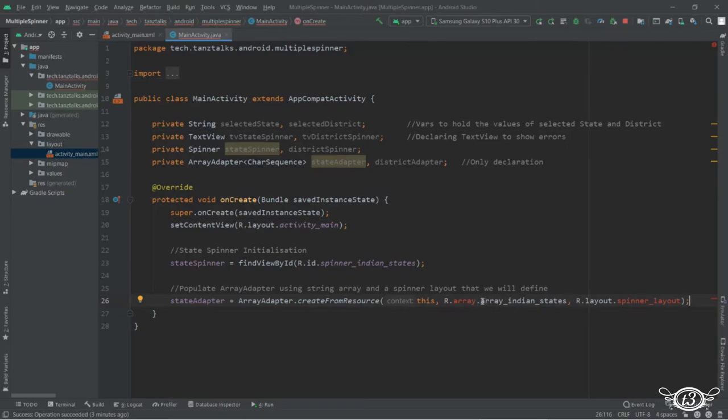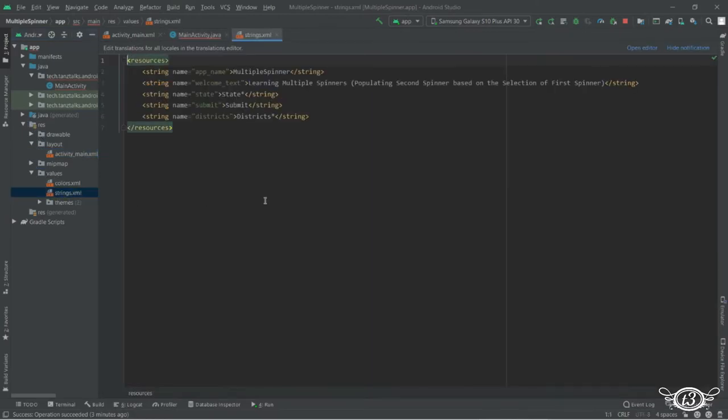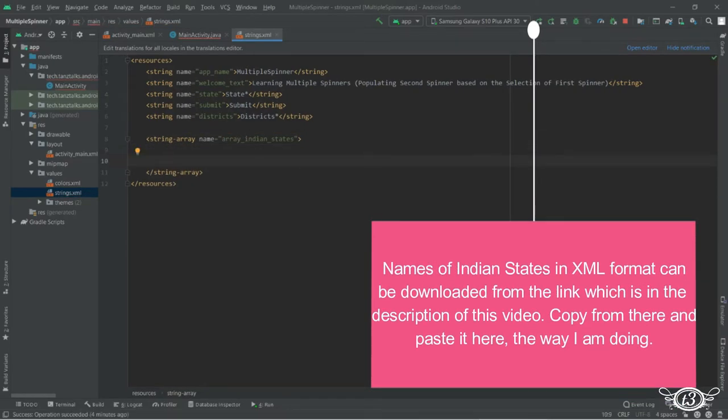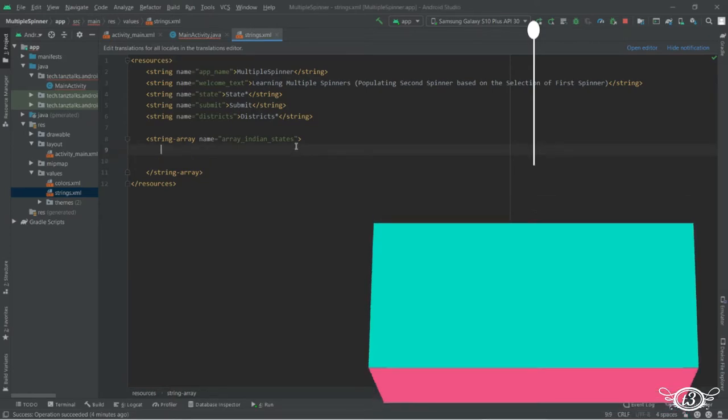So let's first define the array. So get into the folder values. Under this you will find one strings.xml resource file. Here you'll have to define a string-array. Then give it the name array_Indian_states. I'm just going to copy paste the names of the states since I have already written it, and you can also download the same from the link which is in the description of this video. Alright.